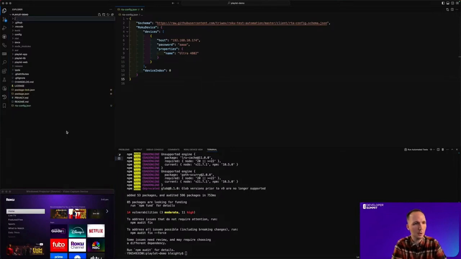So now that our RTA config is set up, we need to go ahead and make a folder where we're going to store our automated test. So let's go ahead and do that.